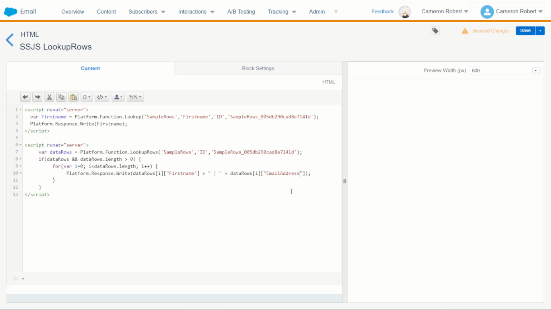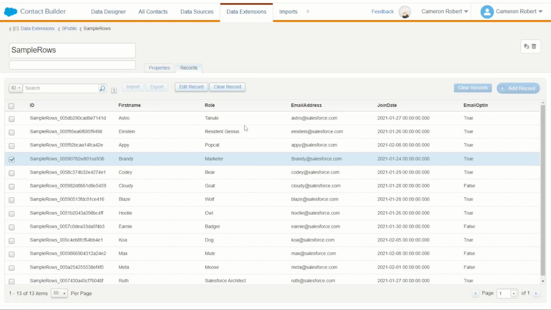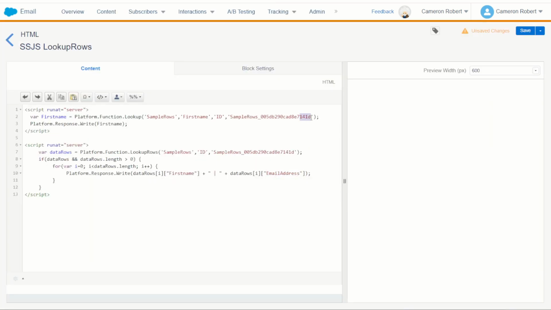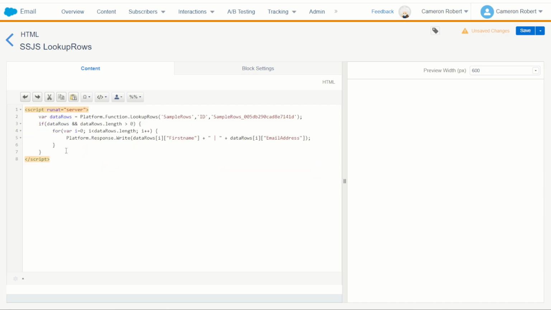Just like that. So now we should have first name and email address coming back from this data extension, which for Astro's record ending in 141D should be Astro and of course Astro's email. 141D, good. Hopefully these two values come back. So let's remove my first script for lookup. Don't need that. We'll just use our new one here. So with that done, let's go save and let's try and render it. Refresh, beautiful, first name and email address.